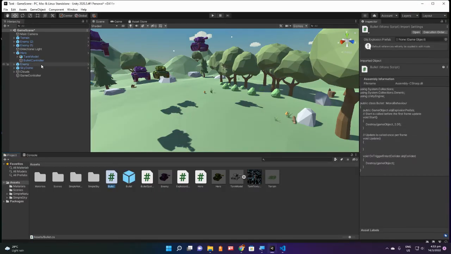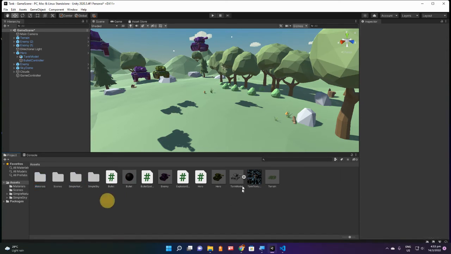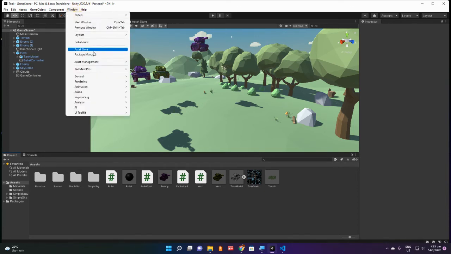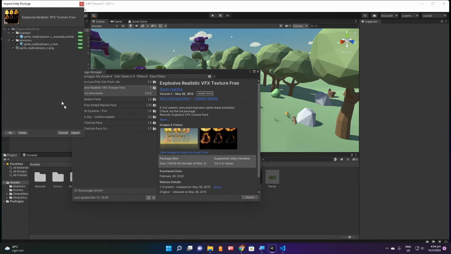Now with this bullet, I will go down to the script here. I'll add this. Okay, so I need to have an explosion. So how to get it? You can actually go to the asset store and look for this explosive and realistic visual effects texture free. This is very good, not so resource intensive, because if you were to choose the Unity particle pack, it's really heavy. It just adds to your file size at the very end. It's very lightweight, so I'm going to import this.